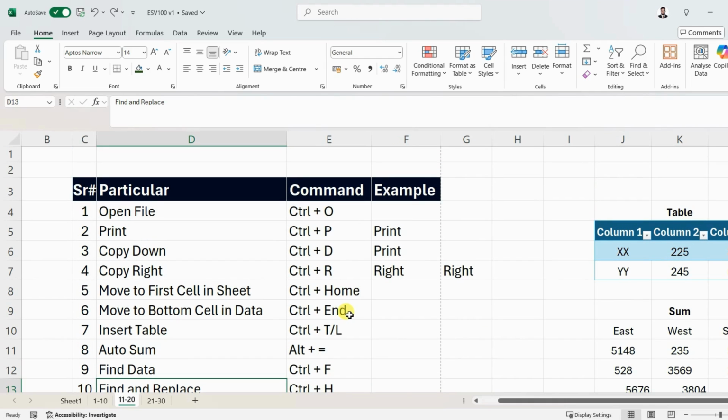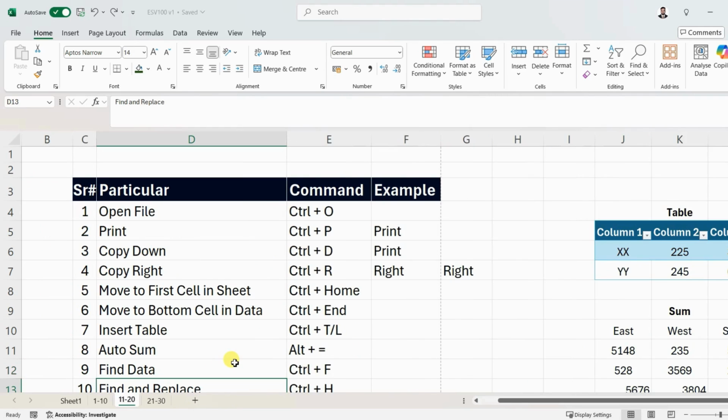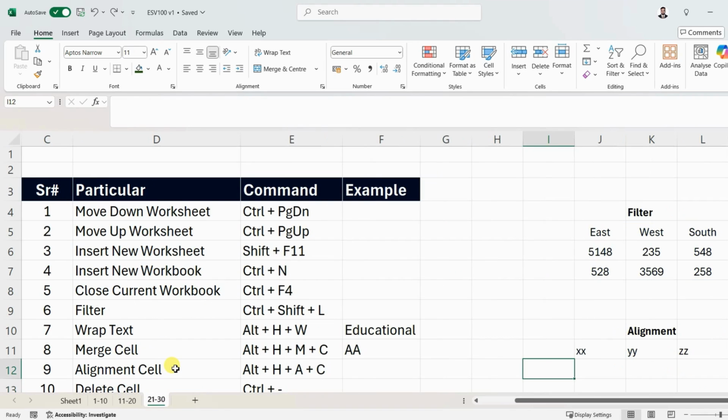Let's move on to the 21st shortcut. The 21st shortcut is move down worksheet. If I want to move down in the worksheet, I'll press Control Page Down. Because there is no further worksheet, it won't go further. But if I press Control Page Up, it will take me to the last sheet. And now if I want to move to the next sheet, I'll press Control Page Down, and it will take me to the next sheet.